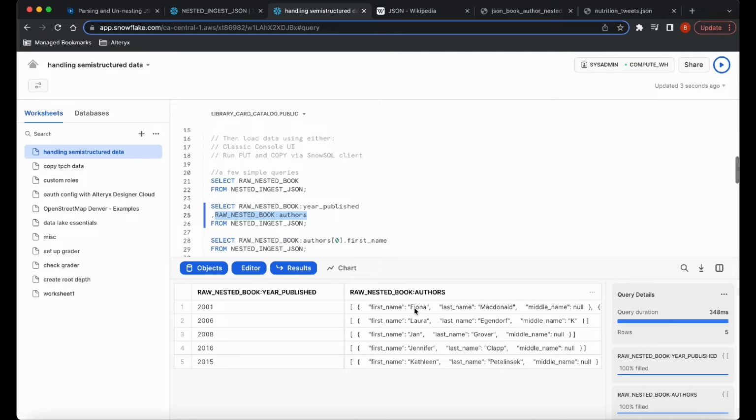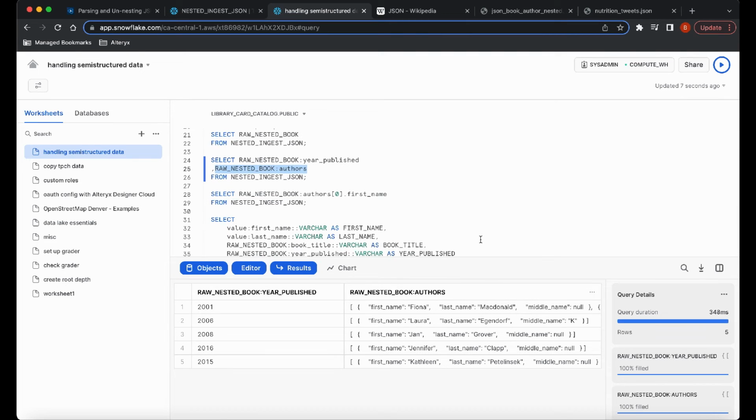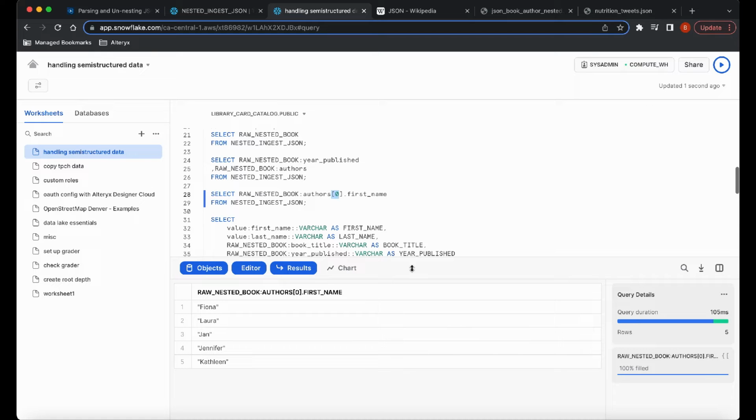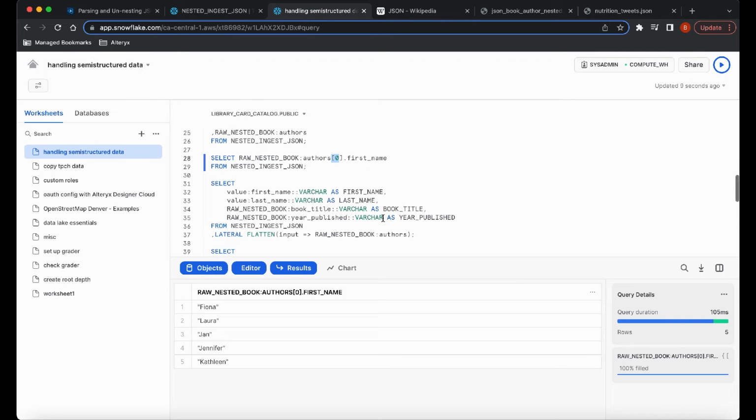We run this, and you see that it comes back with 5 rows. The first row actually has 2 authors. Now if we want to look at just the first author in every single row, we can reference it by using an array index. Here we're returning the first author in every single book that we have.